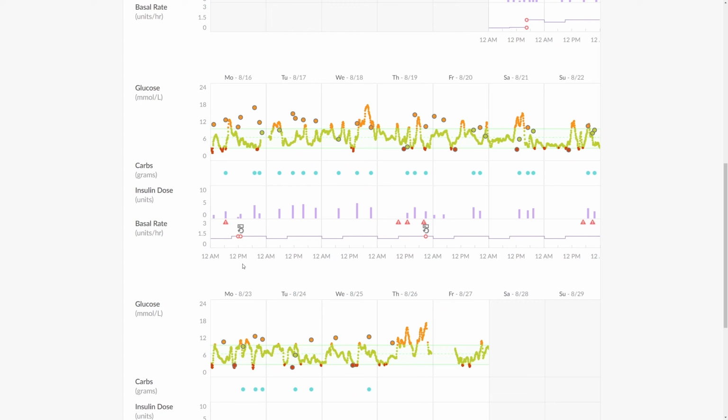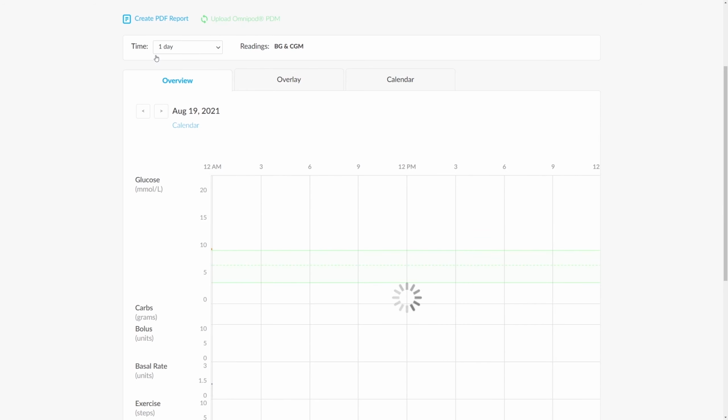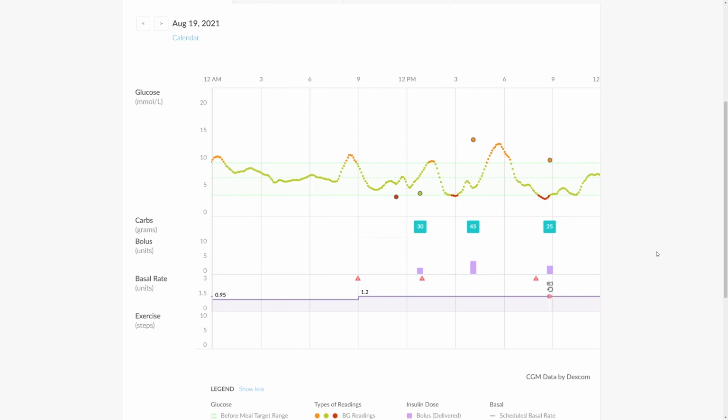You'll notice, unlike the overview that we looked at previously, within the calendar you can actually see various symbols if using an insulin pump. You can see when there were alarms, when basal rate was suspended, where there were any set or site changes, and if the reservoir was refilled. You can then click into any of the days that are of interest and again view an overview for one day. And this is a very detailed view again for that particular day that we selected.